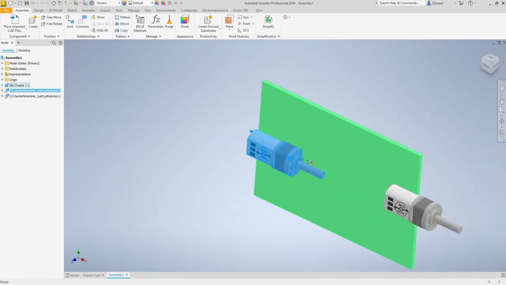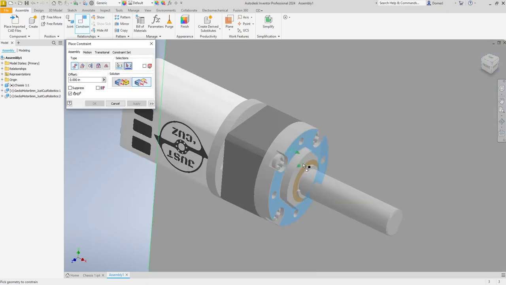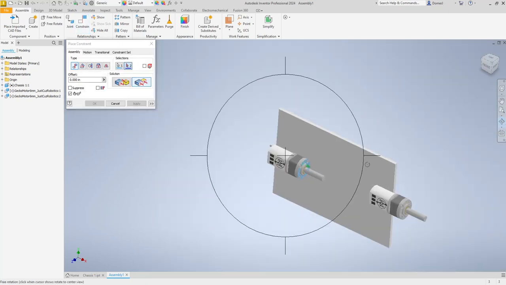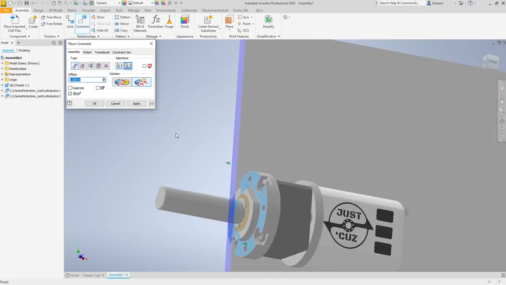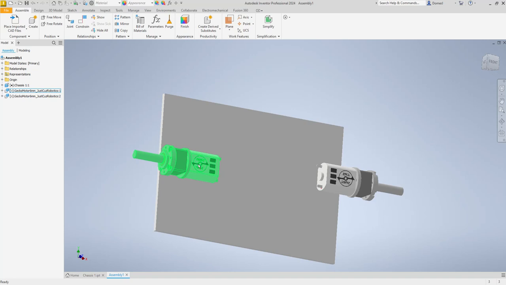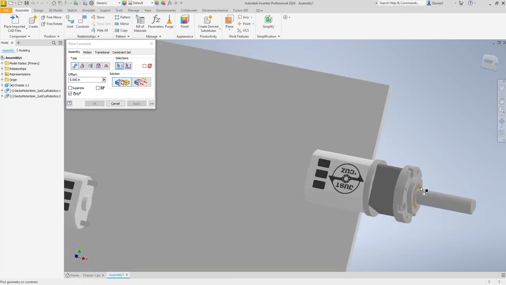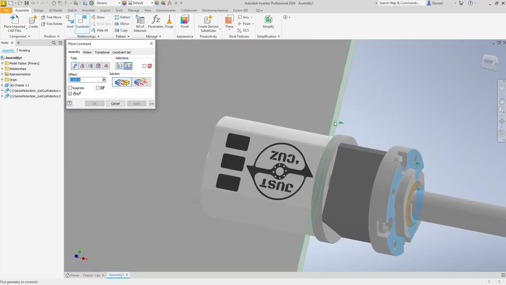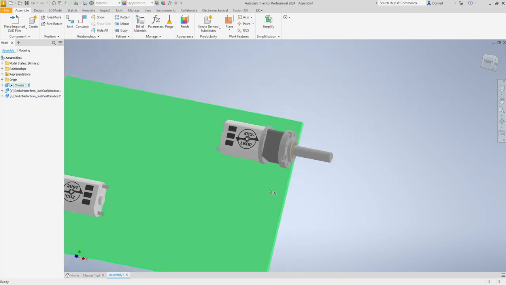I need to rotate these both around, so I'm going to come in here and constraint, flush this time. That front face for now to this edge of the chassis, apply. It can still move this way, that's okay. I'm going to constraint this other one same way, just to kind of get it into a place. This is absolutely not where it's going to end up, and that's okay.